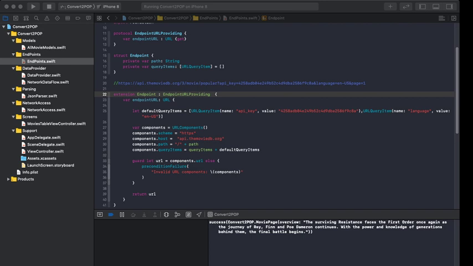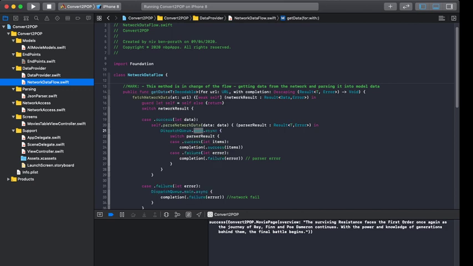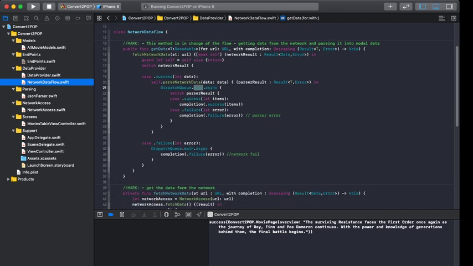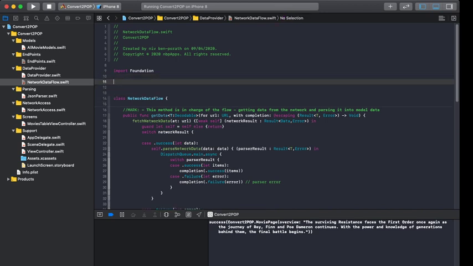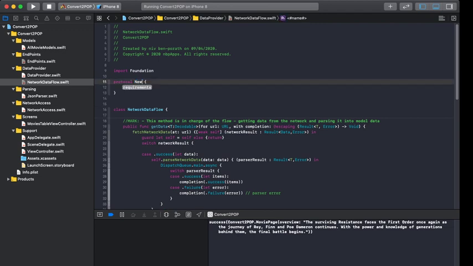Okay. Now, the main protocol. We said we want this class which takes a URL and returns the result. Here we want to make the main protocol, right? So protocol NetworkDataProviding. Okay, that's the protocol.